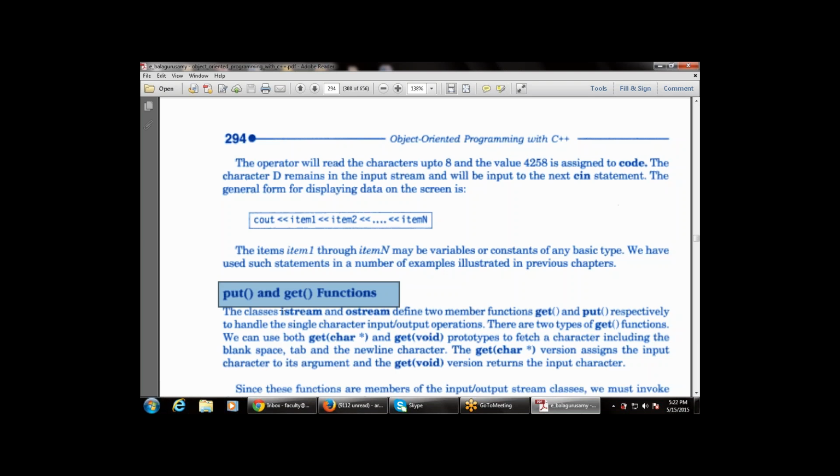To handle single character input and output operations, when there is a demand for inputting a single character, that is done by get. When there is a demand for outputting a single character, that is done by put. There are two types of get functions available.